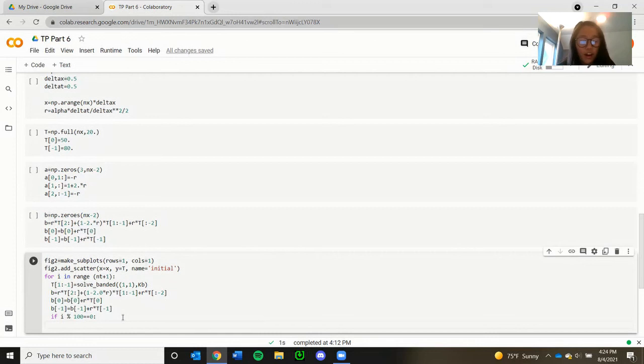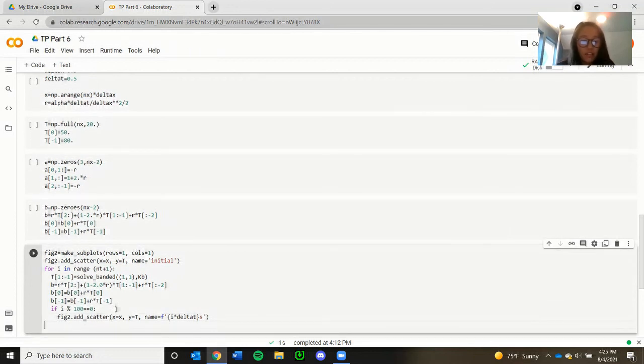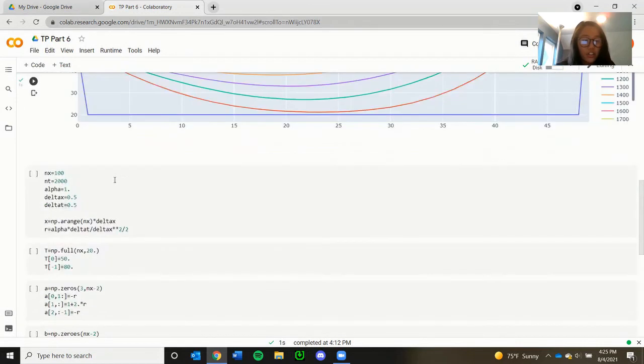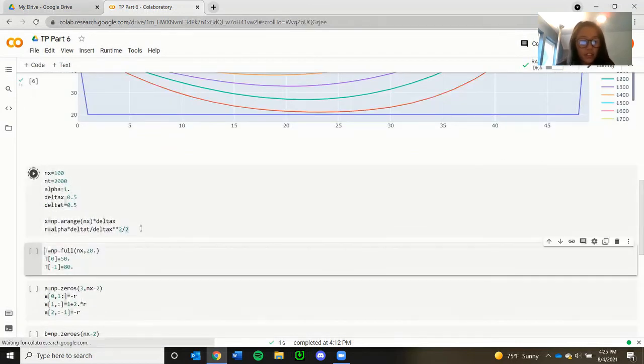So it lines up kind of with the if, and we've got fig2.add_scatter, and then we've got x equals x, y equals T, name equals f-string with fancy brackets, i times delta t. That's all right. And that's where we run it. And finally, we test for the value of r. So let me just start running this.